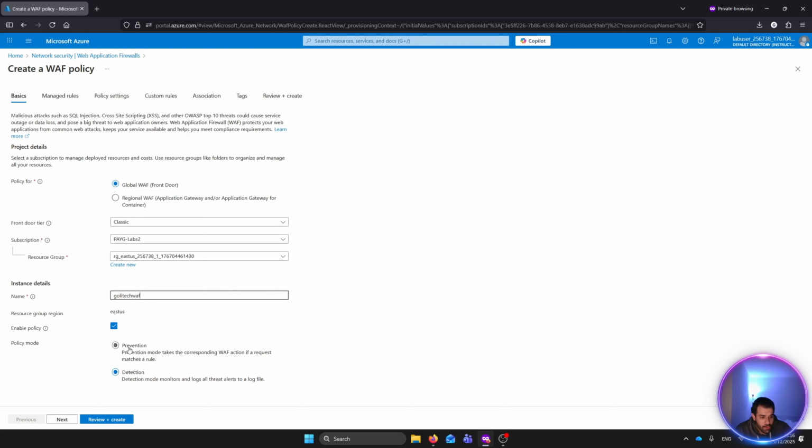This is important: you want to make it prevention or detection mode. If you make it detection, then basically everything will be logged but not prevented. For example, if your web application is vulnerable to XSS and you put it in detection mode, the XSS can basically take place, but you will see the logs. But in most cases you don't want those kinds of attacks to be deployed, right? So you make it prevention, and this WAF will block it.